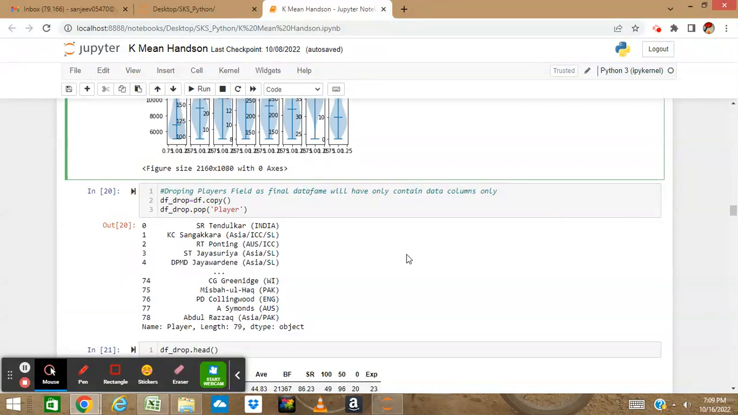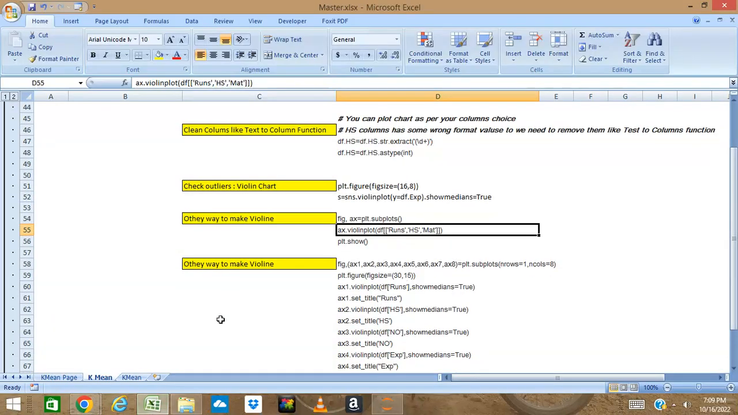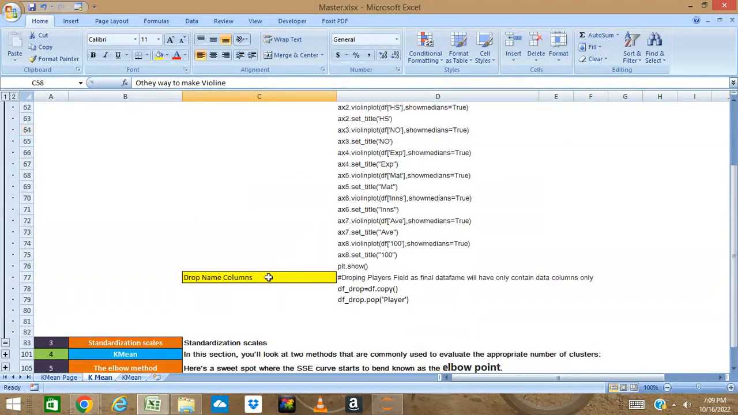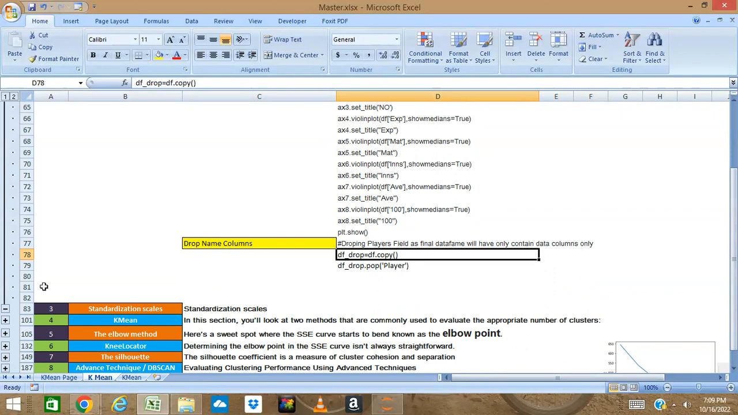Okay, now we have covered this other way of creating, and now I am going to drop the name column. Because guys, we are just going to create the k-means clustering and we don't need anything which is names, right? We need only data which is numerical. So players names we don't need actually. So we can drop that column, players name, the first column.